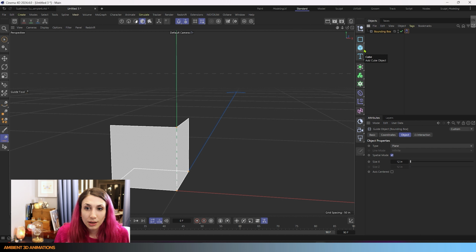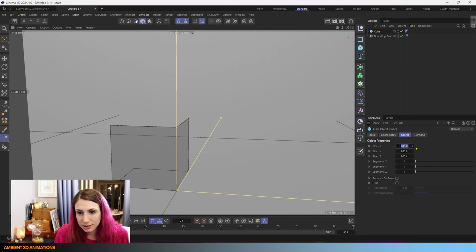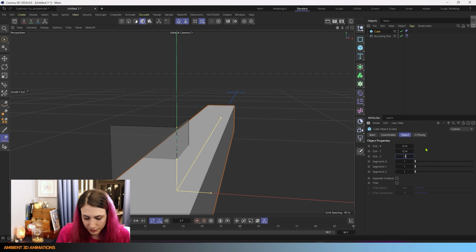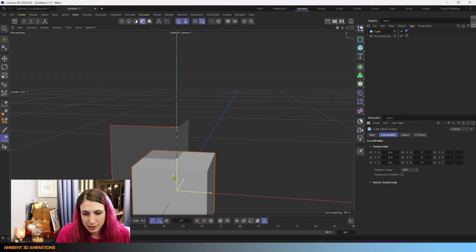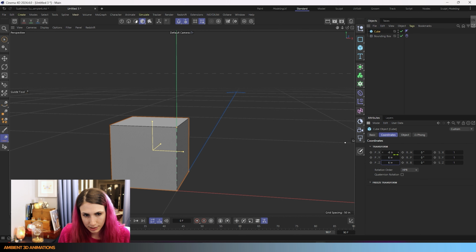So we're going to start off with a cube primitive. So I'll click on our cube over here, and I'll adjust these dimensions to be 12 by 12 by 12, since we decided that's about the size we want our cube to be. And now we want this cube to be within our bounding box. So I'll make this -6 by 6 by 6. And now it's nicely lined up with our bounding box, and that's a good place to start.